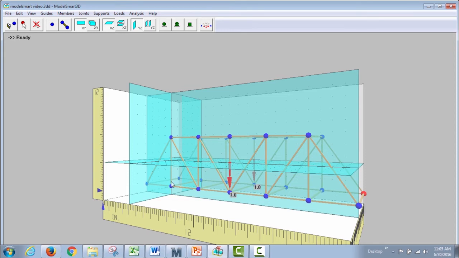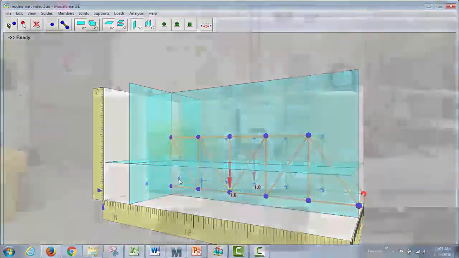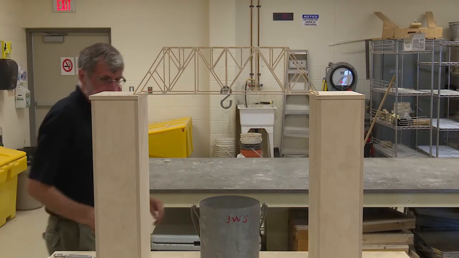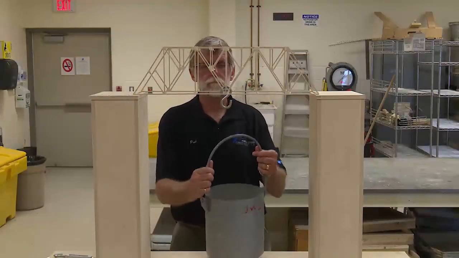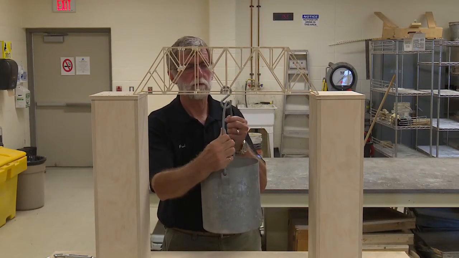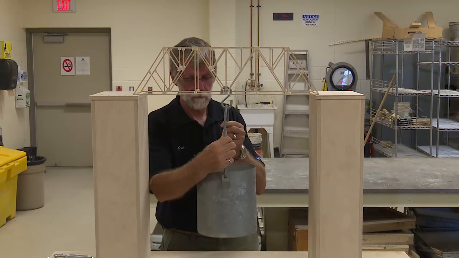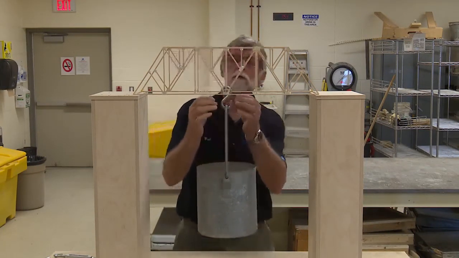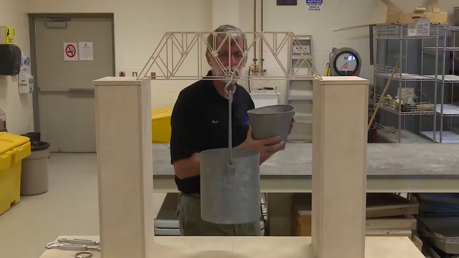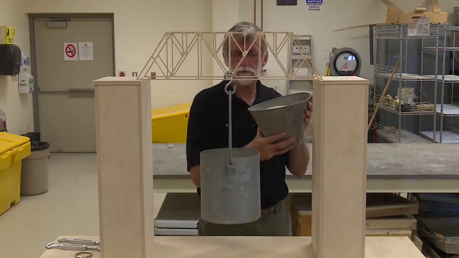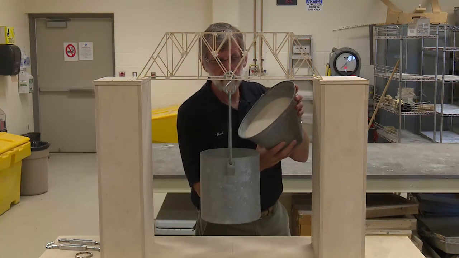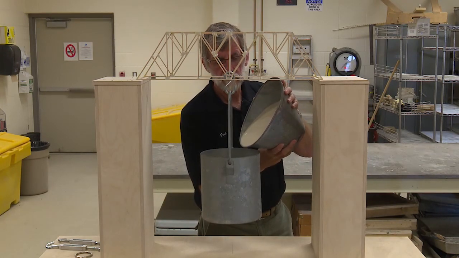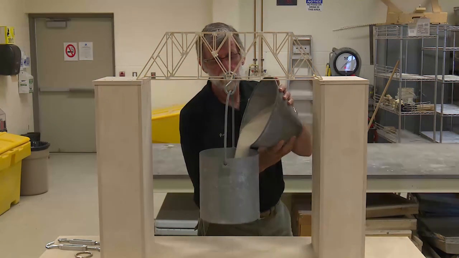During the actual testing of the constructed bridges, we'll take a pail and suspend this pail from the bottom of your bridge at the midpoint. To this pail, we're going to slowly add sand until your bridge fails. At that point, when your bridge fails, we're going to take this pail and weigh it. We're going to determine the weight or the load at which your bridge fails.